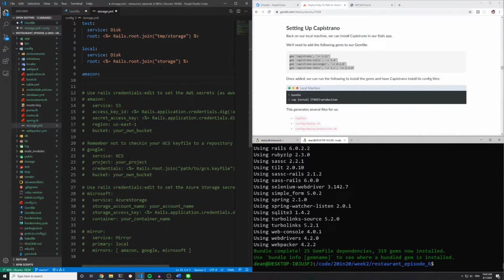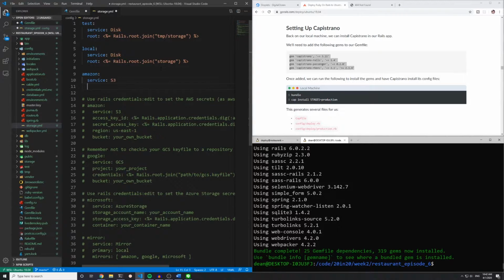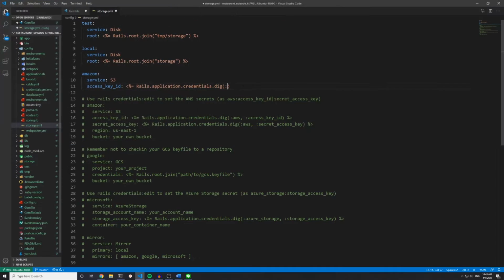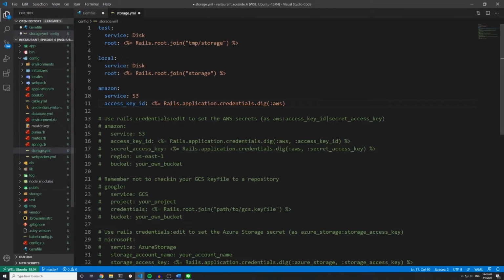So this has a service of S3, an access_key_id of rails.application.credentials.dig(:aws, :access_key_id), and let me full screen this. And that is the first one done.